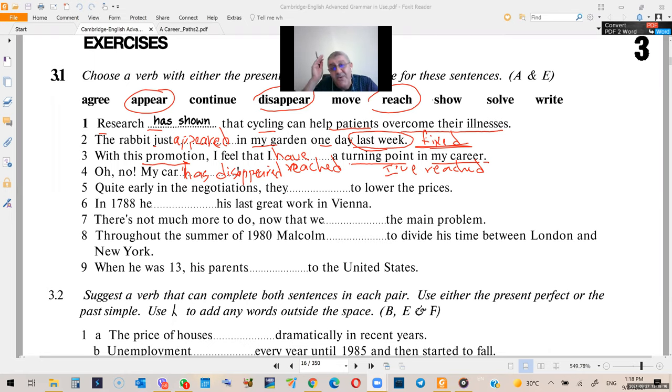إذن لم تختفي في وقت ماضي. No. كيف اختفت؟ كيف سرقت؟ كيف تم تحويلها من مكانها؟ إذن هنا has disappeared. تخيلوا الموقف واستعملوا القاعدة.